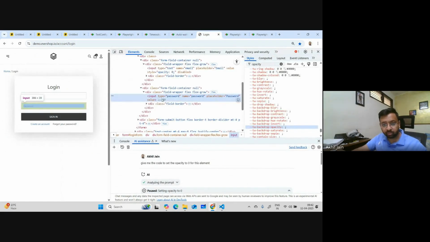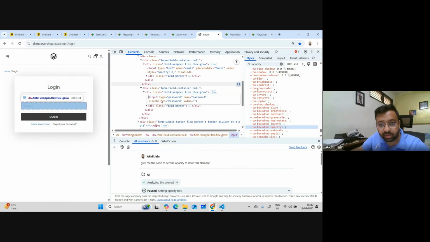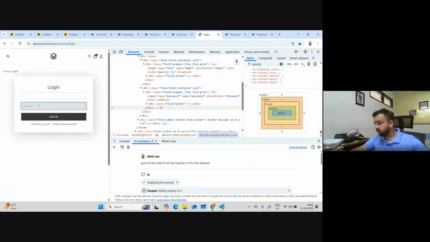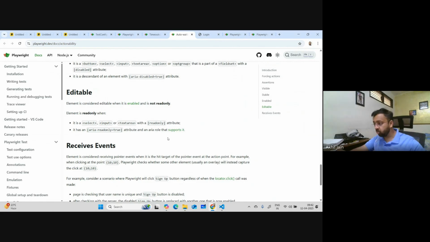And if I mark this input field as... why is it not changing? Allow me to, okay, I have to say edit as HTML. I will say readonly. If you see, I've set it to readonly. If I go, you can see I am not allowed to do any changes on it. So if an element has a readonly attribute, Playwright will consider it as readonly and not as editable. So these are the checks which it is making in the background for you for validating whether it is editable or not.